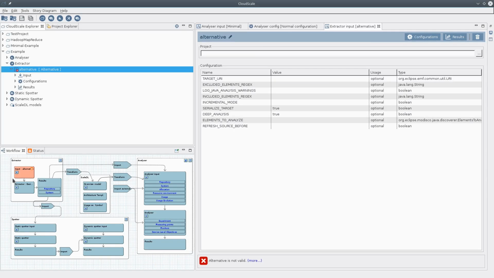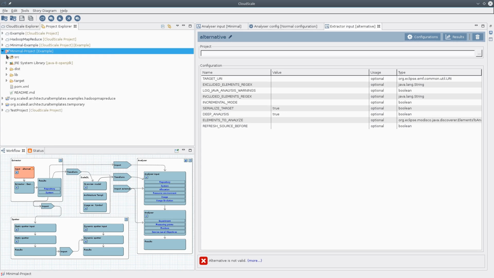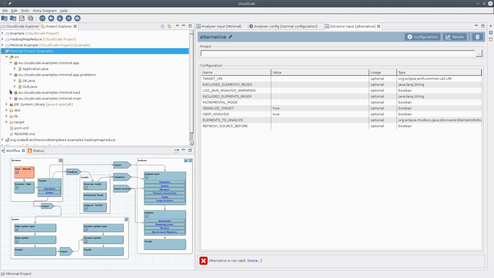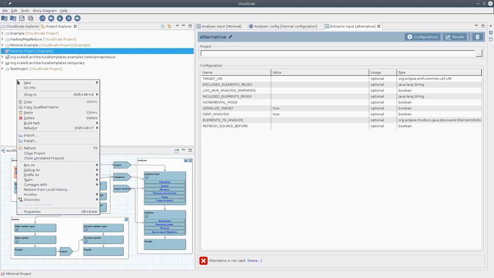Inside the workflow diagram, we can see our input section of the extractor, and it is colored in red. Let's look at what is wrong. Project is missing, so we have to select our input project. I have already imported our minimal example project. You can see it inside the Project Explorer, the minimal project. Here is the source code of our very basic application. To import the Java project inside the Project Explorer, you can right click and press import and then select your desired Java project for the analysis.